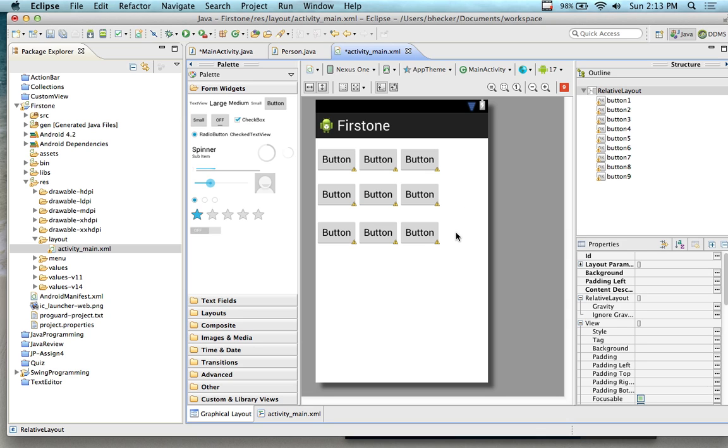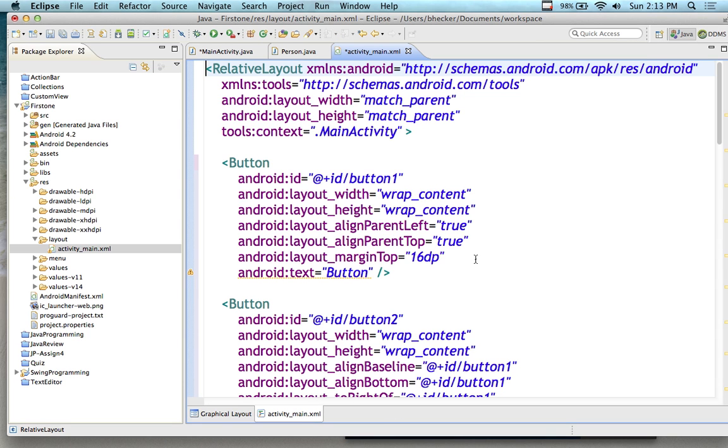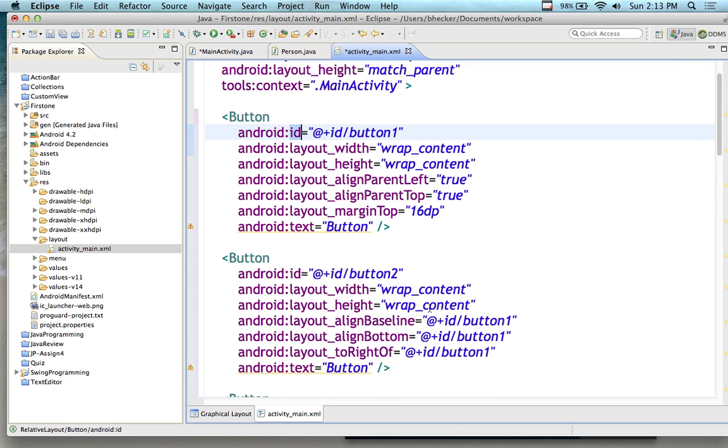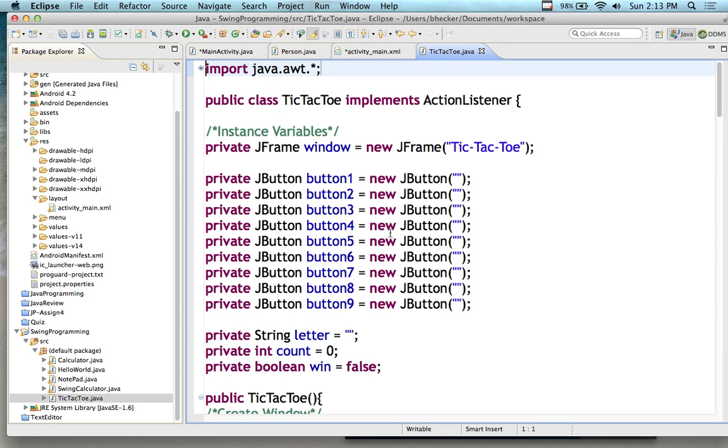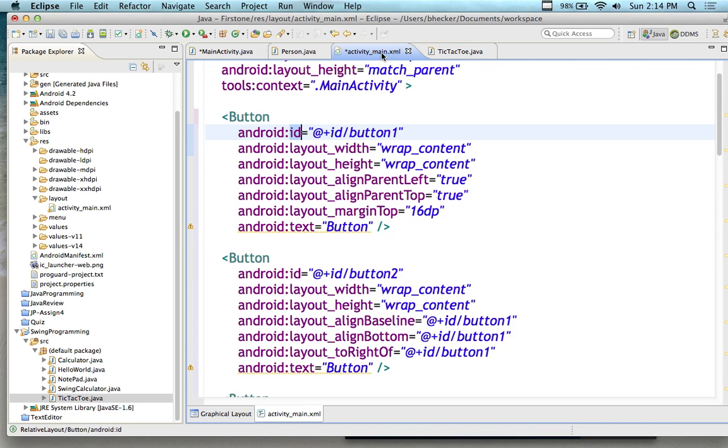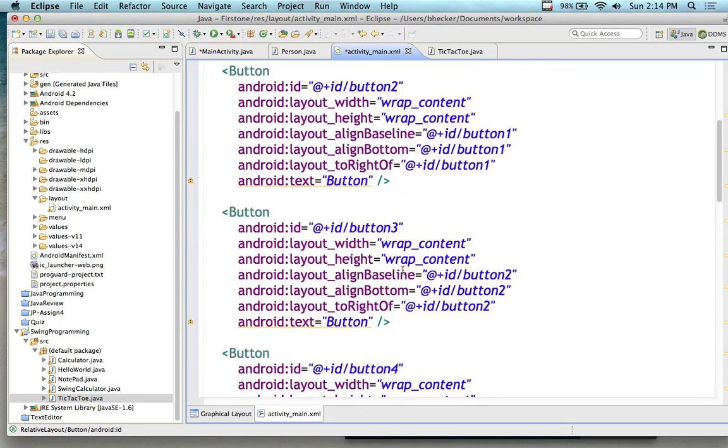So this is my makeshift tic-tac-toe for right now. I could probably build a better interface out of this. But let's see. See where it says the button ID? We have ID button 1, button 2, button 3. Same thing as before. If we go back, oh, sorry, I closed it. Let me go back to that tic-tac-toe game. So we got button 1, button 2, button 3, button 4. So we got all these buttons, but instead of it being drawn with the JButton, we have it drawn here, button 1, button 2, button 3, button 4.